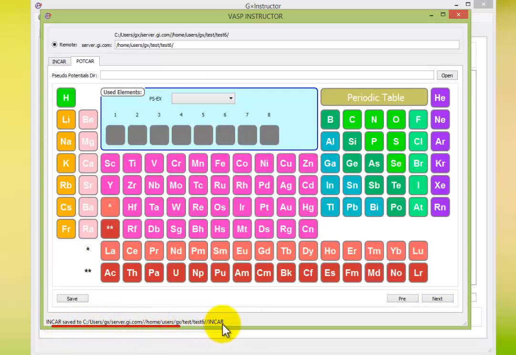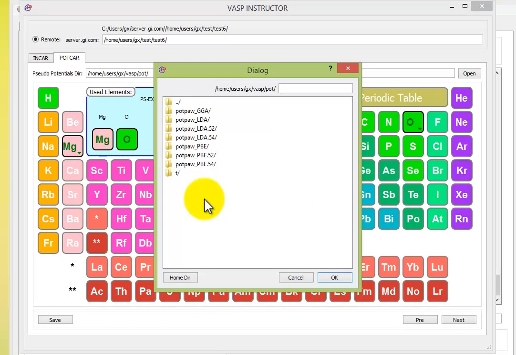Now a new panel for POTCAR shows up. According to the copyright of VASP, we cannot enclose the files of VASP pseudopotentials. So you need to put your licensed VASP pseudopotential files on your remote server. You can choose your remote folder which contains the pseudopotential files with this dialog. We recommend you provide zipped files, for example, potpaw_PBE.tar.gz in the folders you selected.